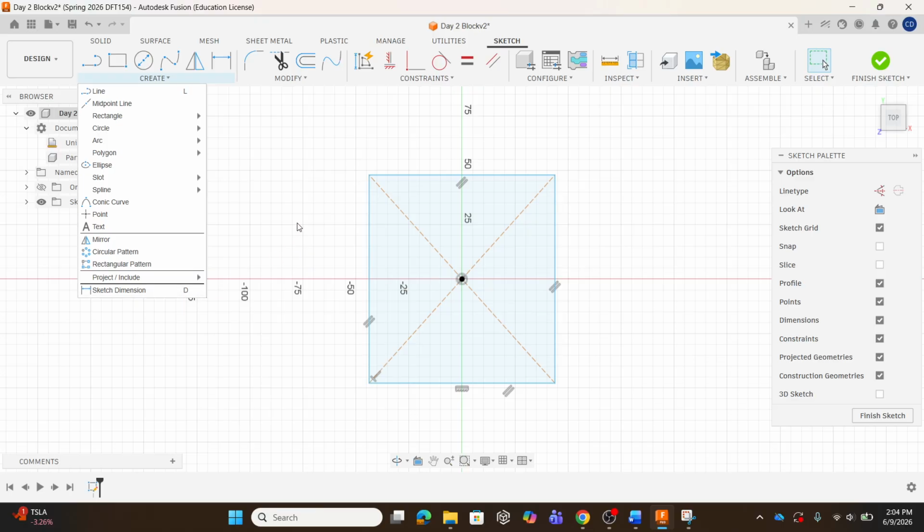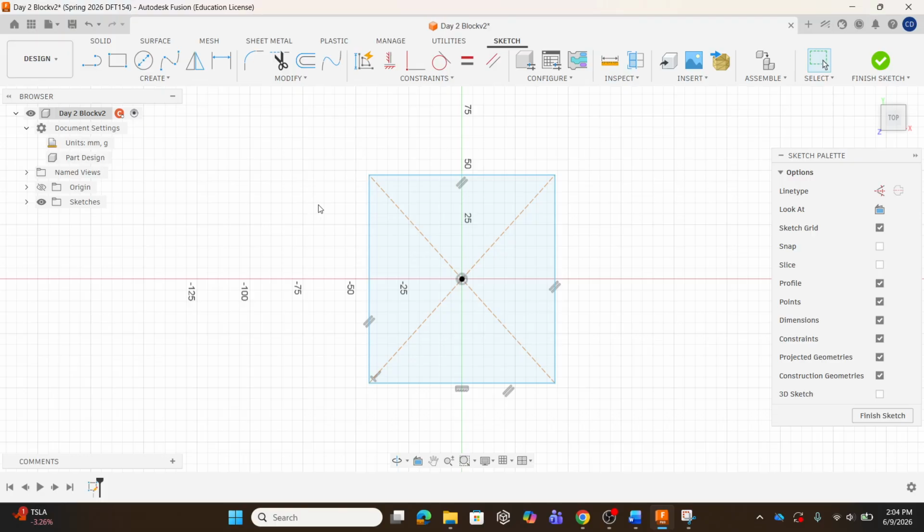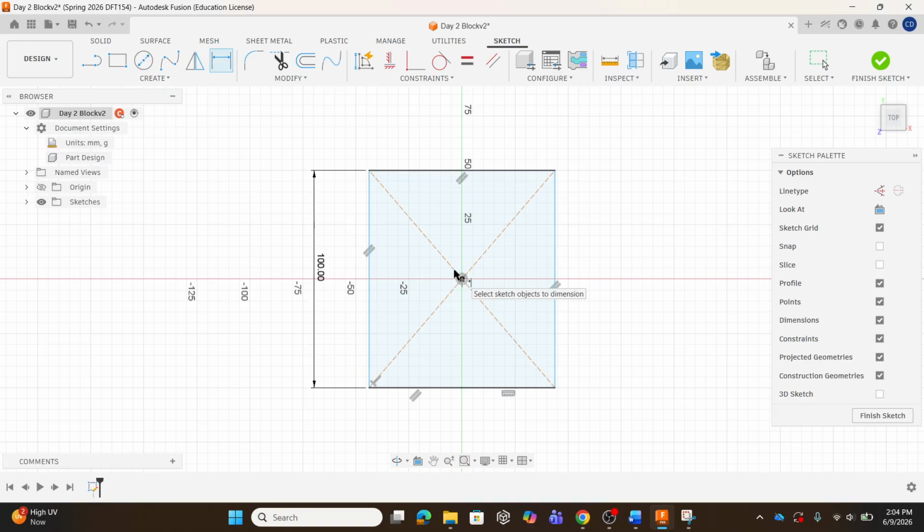So we can either click this, or I want you to get in the habit of using shortcuts to make things faster. So we press the letter D. Notice now the dimension symbol has popped up on my cursor. I'm going to click this edge. Now I could go point to point, that's fine, but I'm going to click the edge because that in this case is going to work better. So see it's highlighted blue, click it, and then drag off to the left. Just place my dimension, click again, and then I'm going to type in 100.